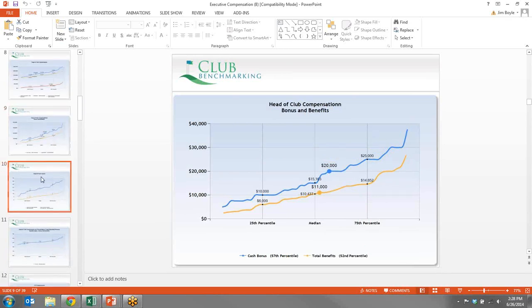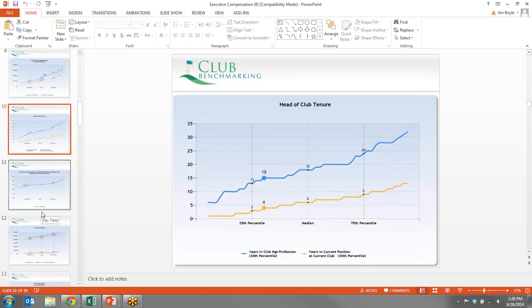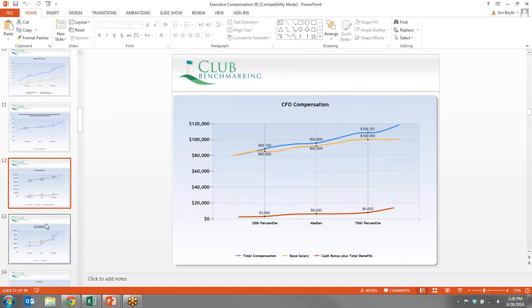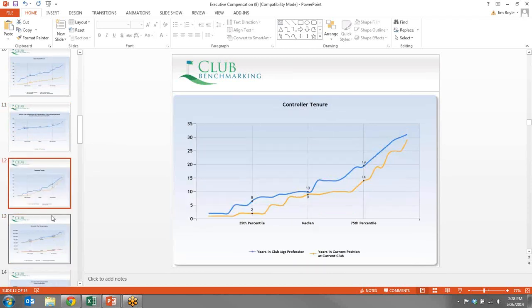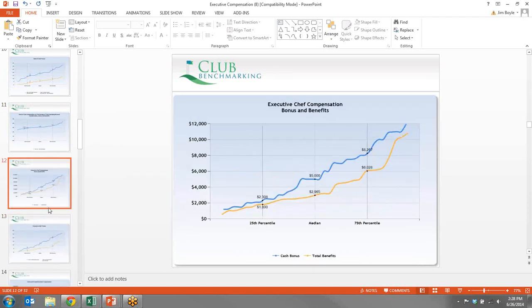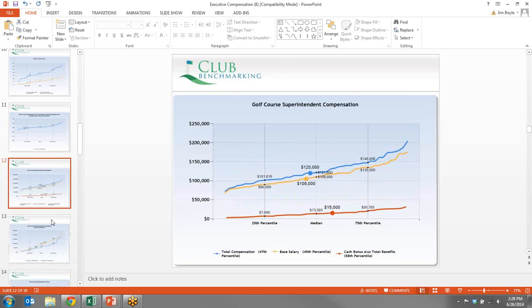You can go through them one at a time. It's a PowerPoint file, so if you don't have a CFO, it's simple enough to just delete those slides from the file, and you can have a report that is comprised only of the information that you have filled in.